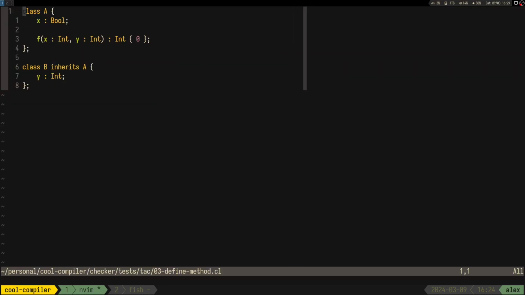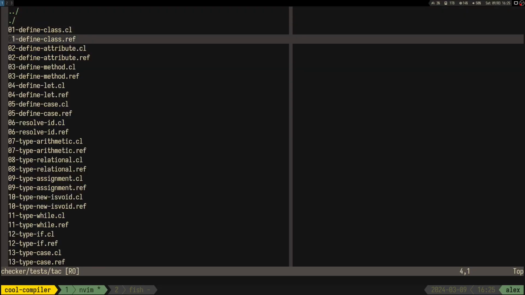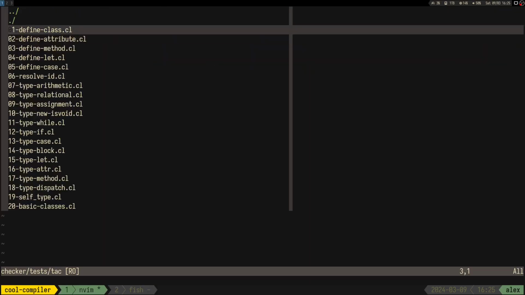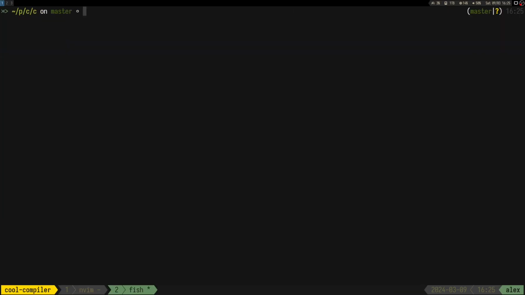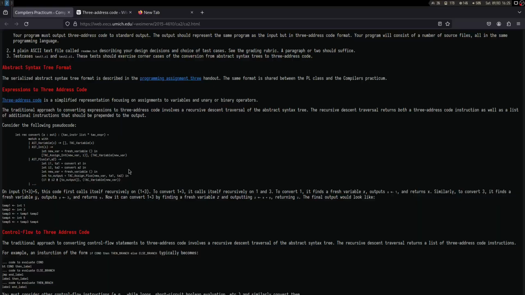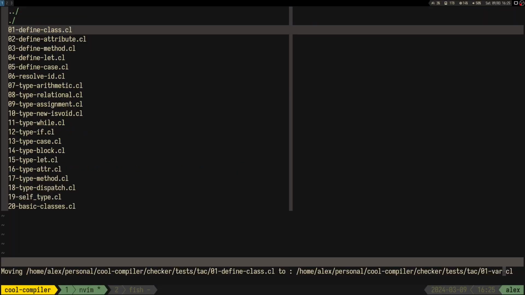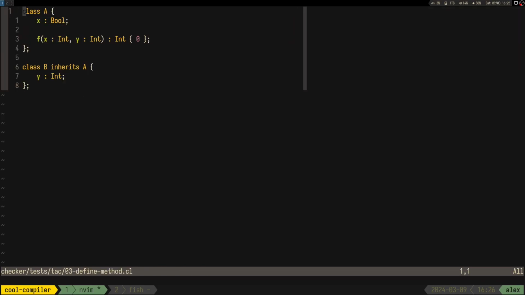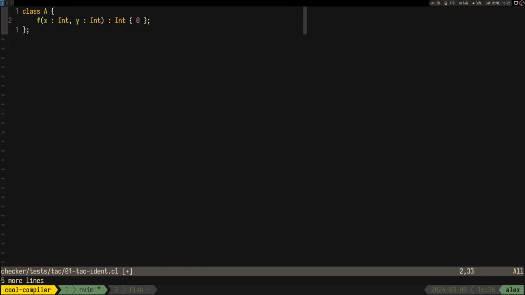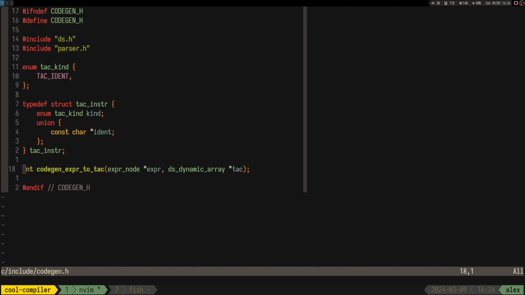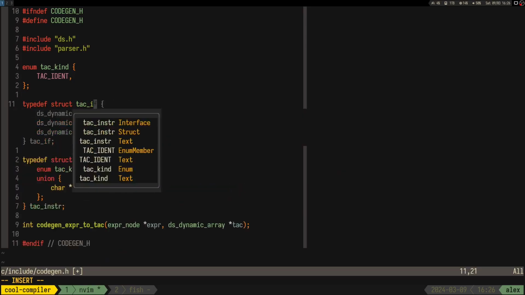Then I went ahead and implemented some unit tests, in quotation marks, because we just have to be able to test that the tree address code works. So I copy pasted some of the older tests, and we are going to have to write the references for them. First, a test for checking that the identifier works. It's just a single identifier, and what we have to see is that this TAC generates an identifier basically.